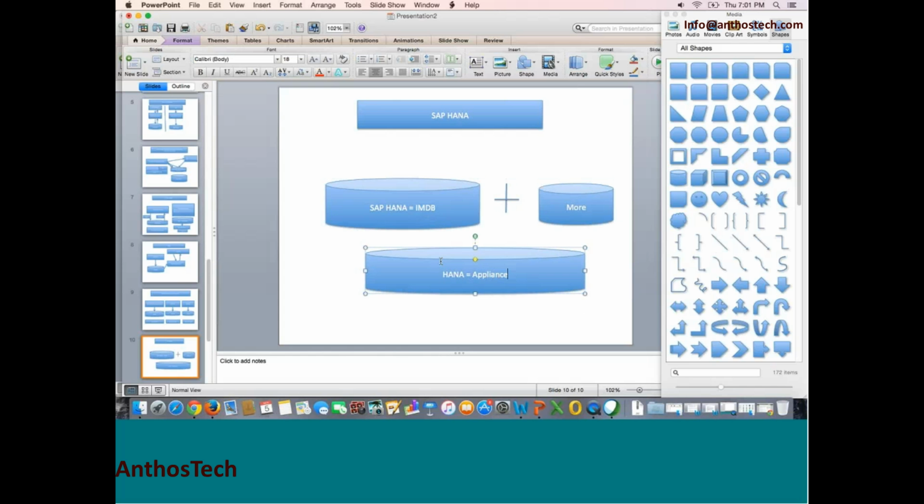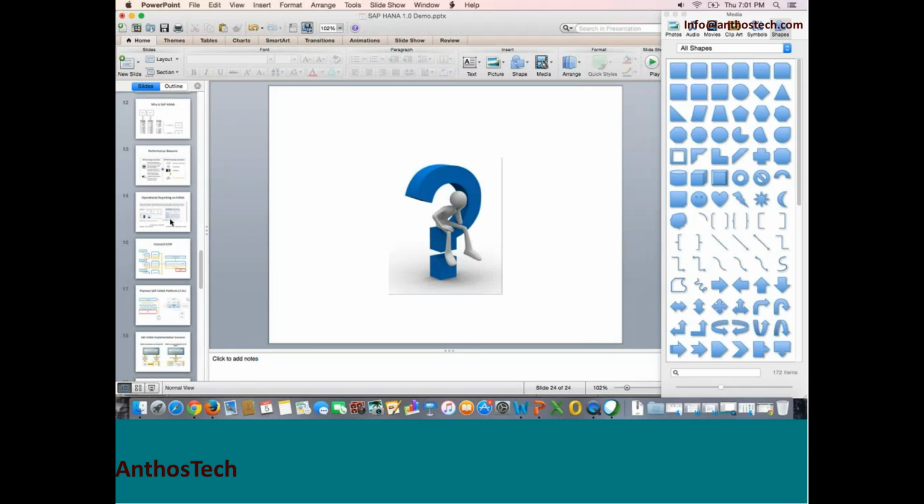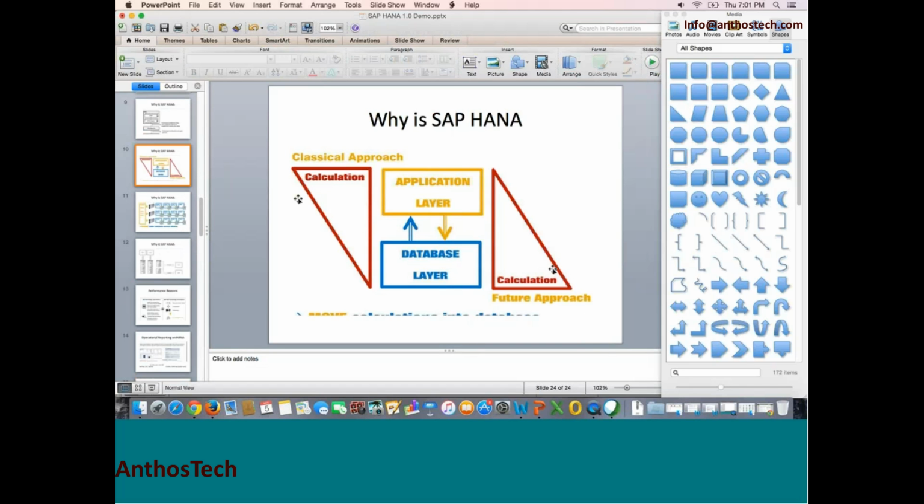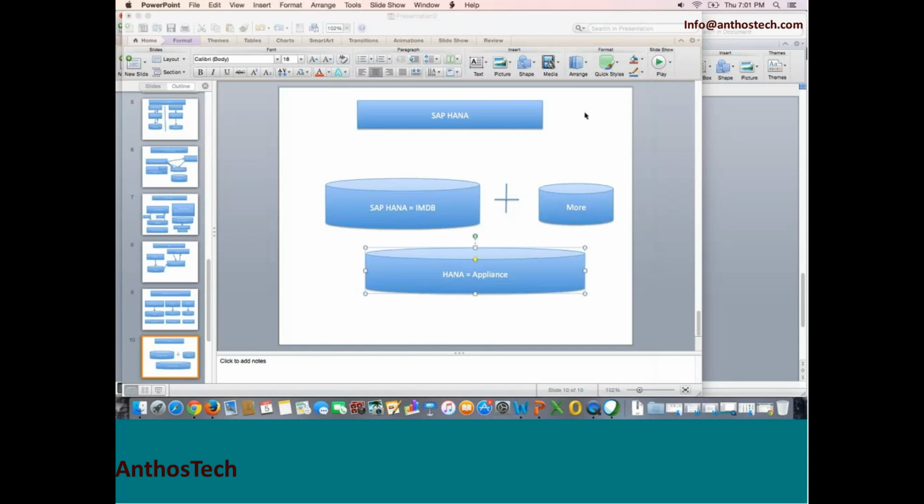This is not just a database. In one of my slides, I showed you that the calculation is pushed to the database level, right? Those calculations are handled by these additional tools or components that have been added into the HANA database. That is the reason why HANA is called an appliance, not just a database. It is a database plus much more. We will learn those components in detail in the regular training classes. Okay, is it clear?